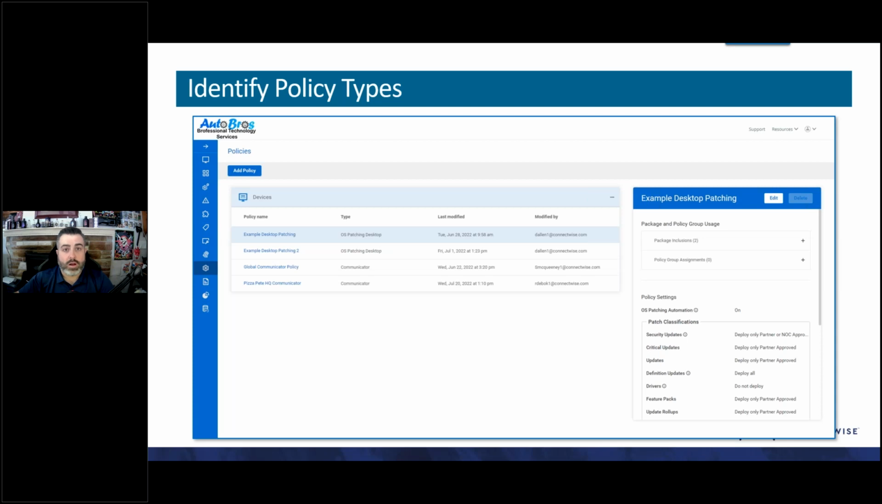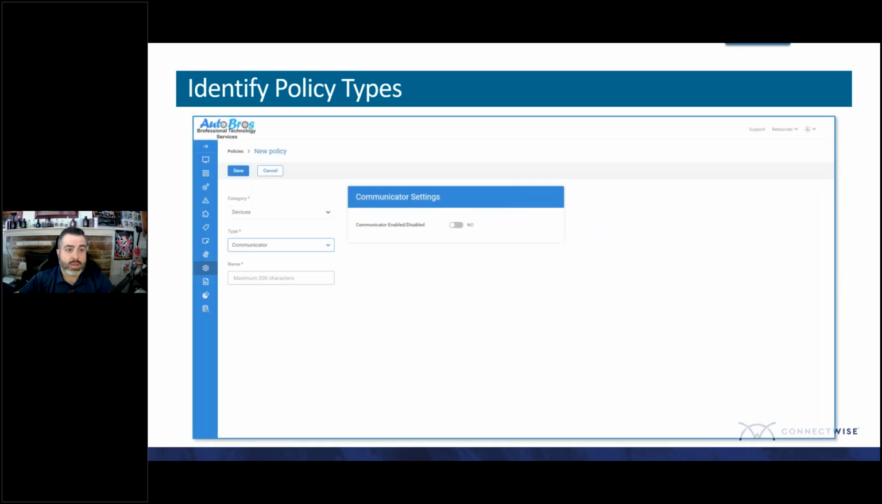So for our business case where we're going to start patching the systems at 4:30 in the afternoon, we're going to go ahead and add a new policy to set those settings on our endpoints for that certain client. So I'll click the Add Policy button, and we're brought to the new policy screen.